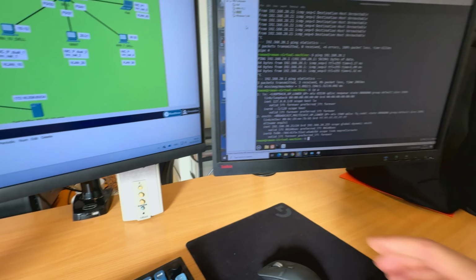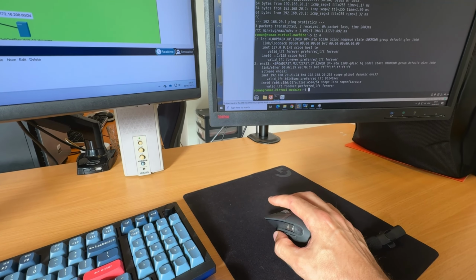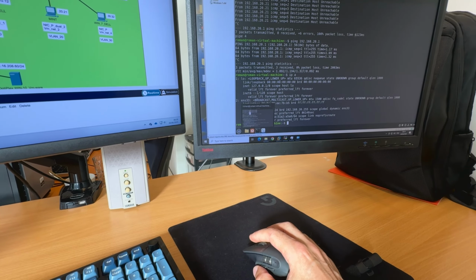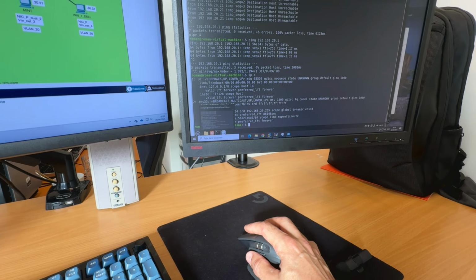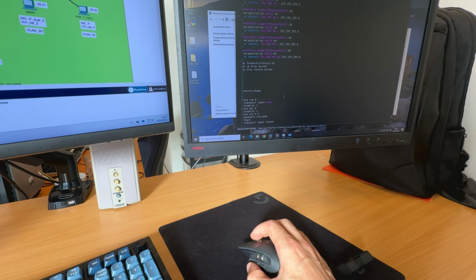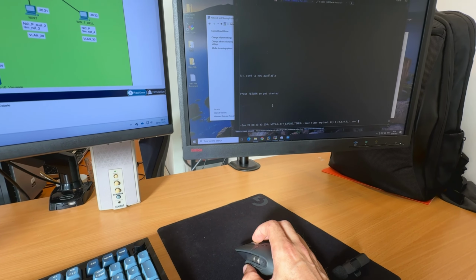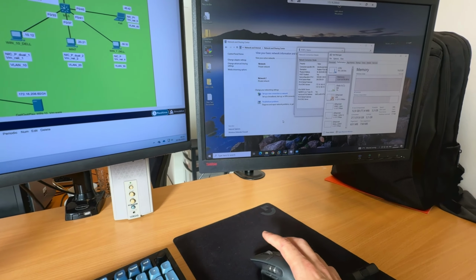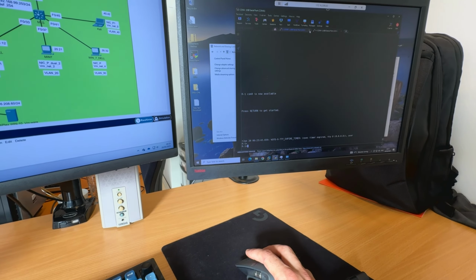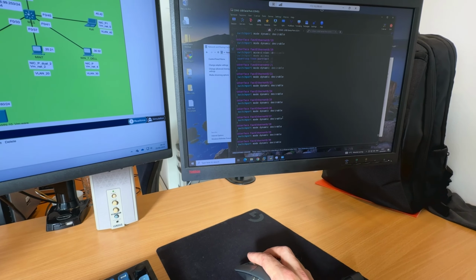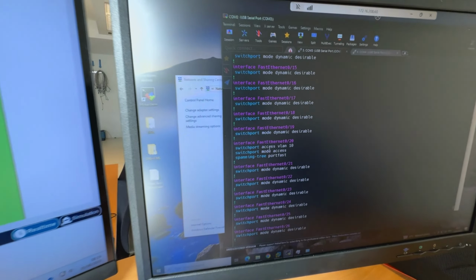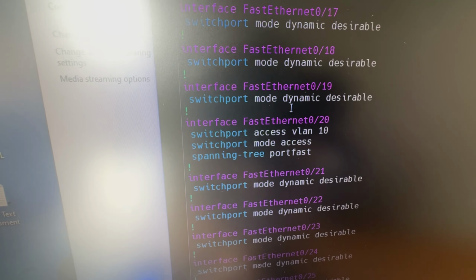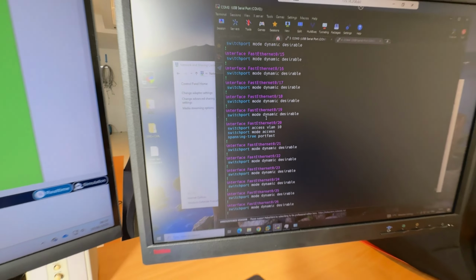Or it's better to check. I'm going to do this fast. How to check it? The lights don't want to work. Here you are. It's on the switch, not the router. It's better to check it. Port 20, yes, you can see, port 20 connects to VLAN 10.